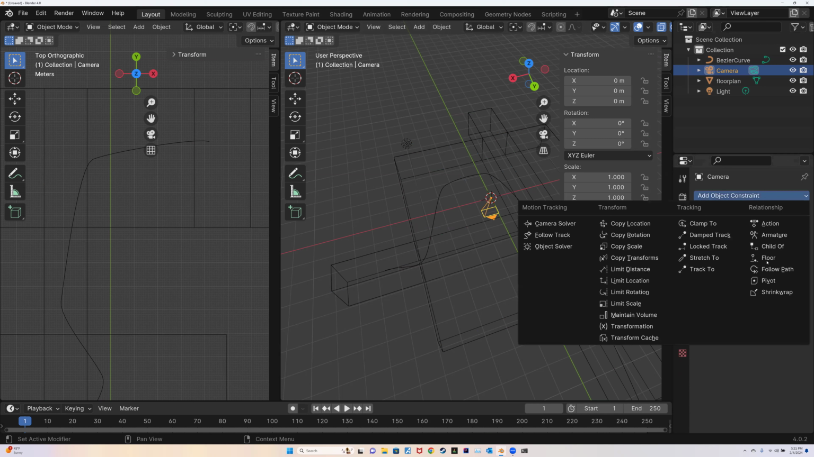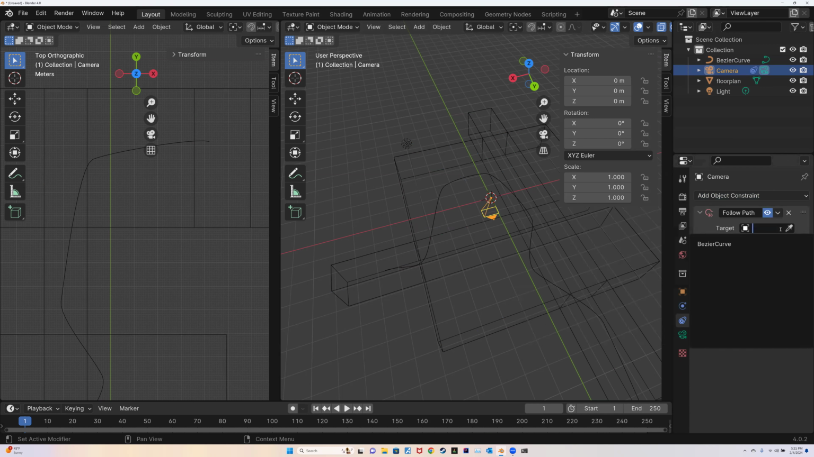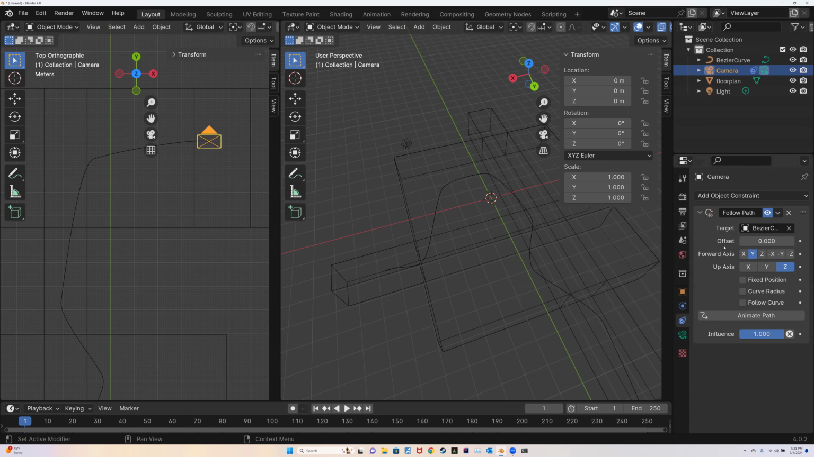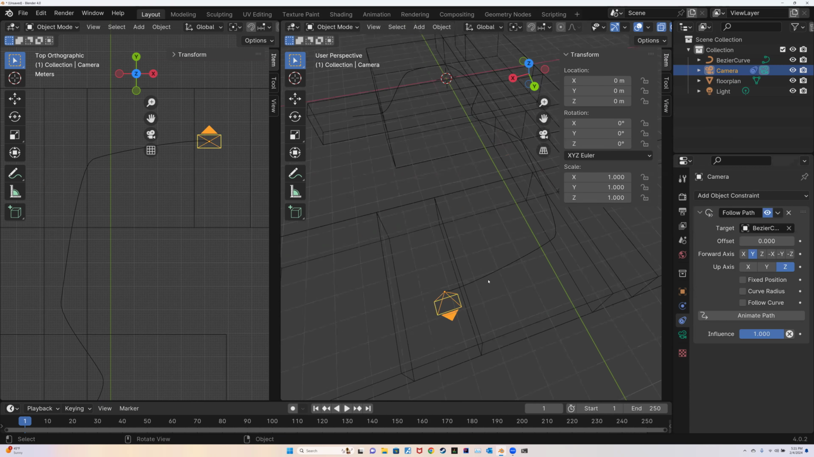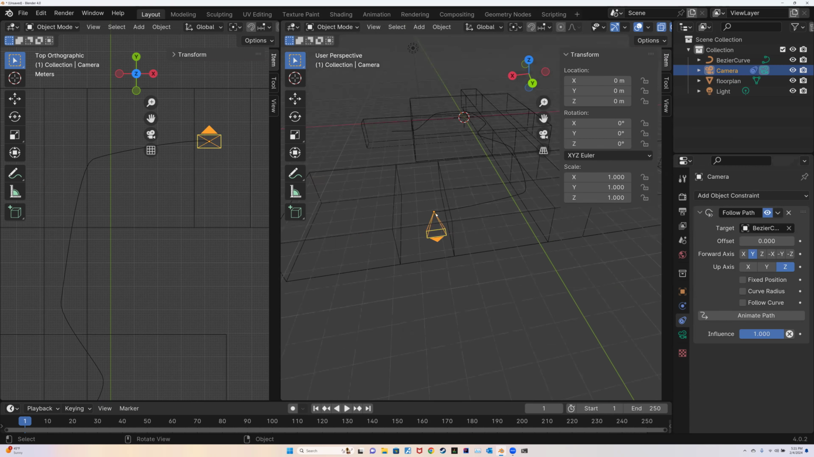So adding the object constraint again, follow path, and I'm going to choose this Bezier curve. And now you can see the camera is clamped to this curve, and then this offset factor gets it to move along the curve, okay? The only problem is it's facing down, which isn't what you want. You can choose follow curve, and that still doesn't really give you what you want. It's rotating now with the curve, but it's facing the wrong way.